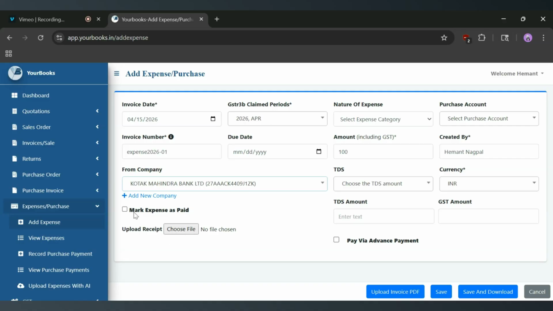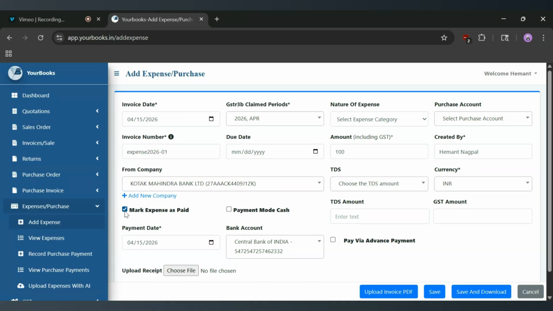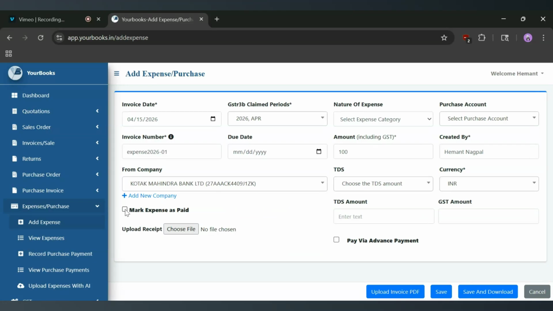And I can also mark this expense as paid by clicking on this check mark. And we will see that we have to fill out a payment date for when we paid for this expense and if it was via mode cash or online bank account. Right now I'm going to keep it as unpaid.